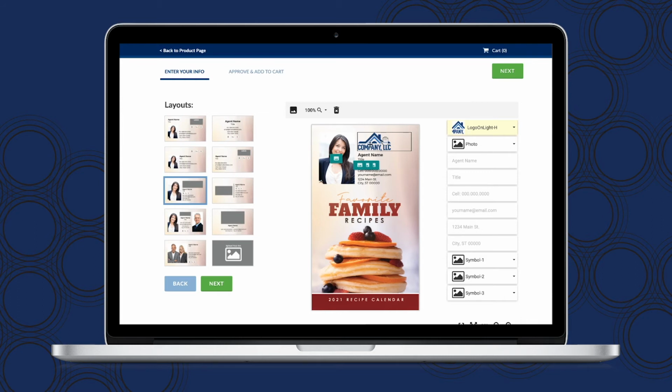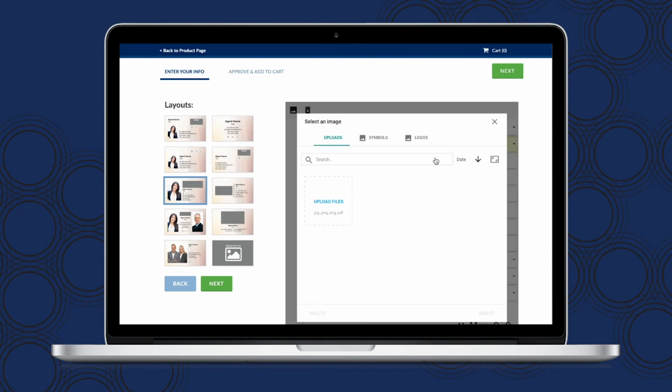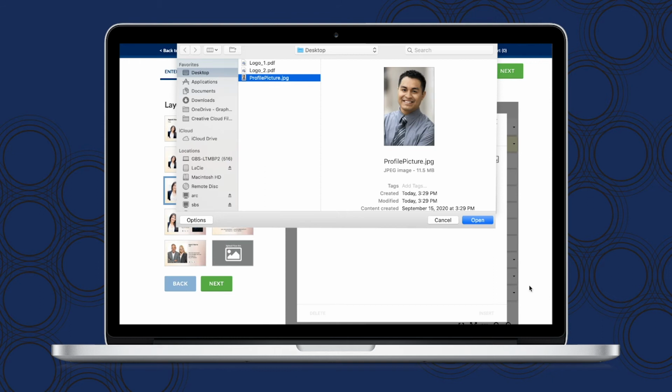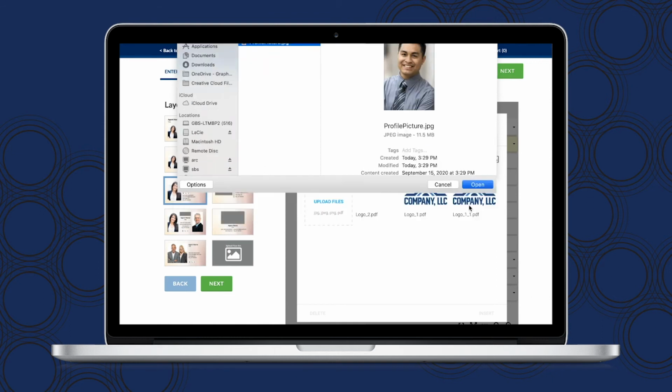So now that we have our logo within the logo field, I'm going to upload my headshot. So we're going to click on the drop down here and select image. I'm going to find my headshot on my computer and open it.